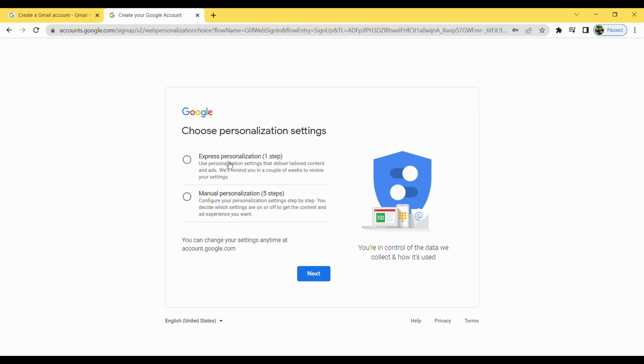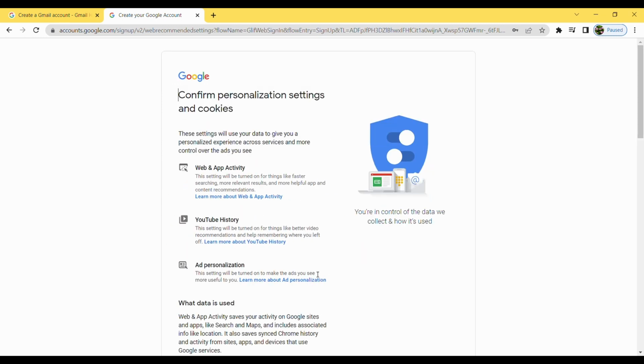Here again, you have two options for personalized settings. These are just settings that will be used for your ads or your personalized settings. If I choose express personalization, this will be only one step and I can directly go and open an account. If I use manual personalization, that will be 5 steps where you have to go through each one of them and choose. But these settings, you can change them later as well once the account is opened. So for now, I would choose express personalization. That would be quick. Click on next.